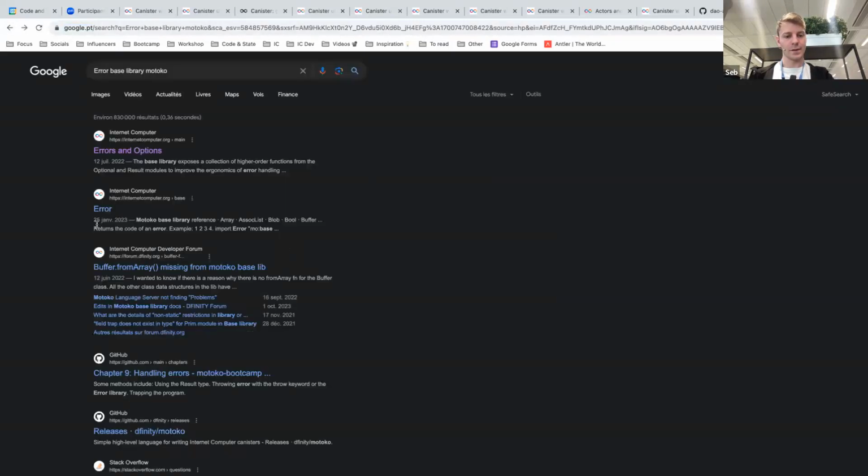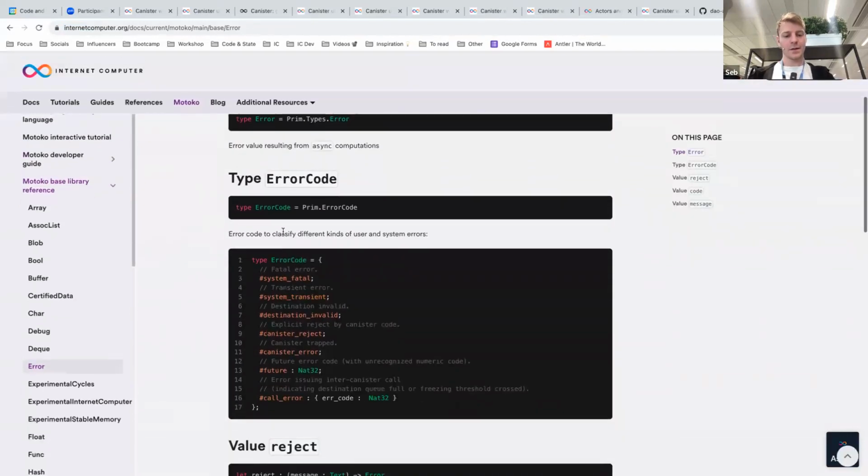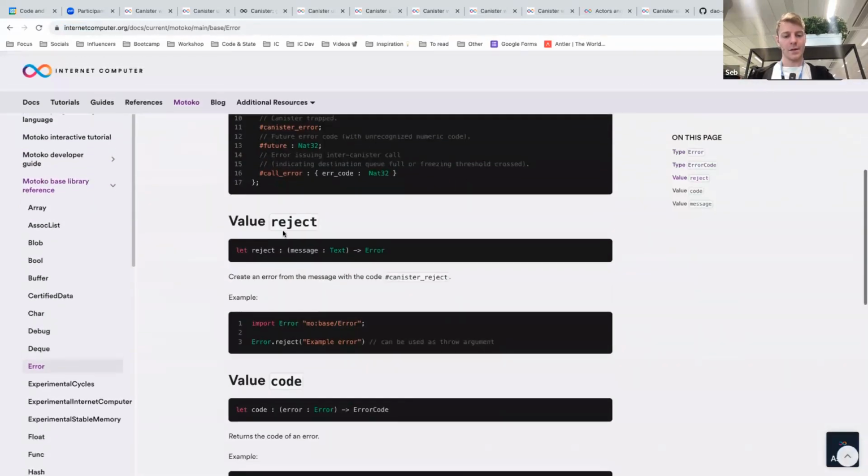This is not what I wanted, this one. So it's an error library. So you can use that.